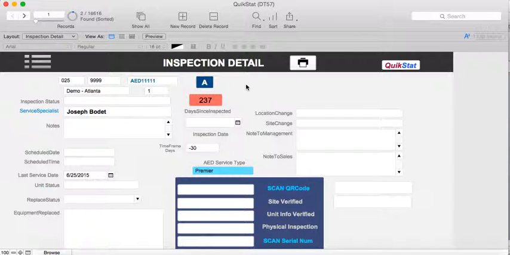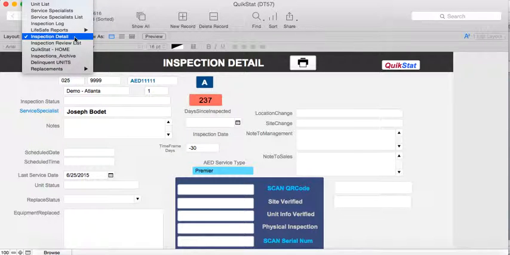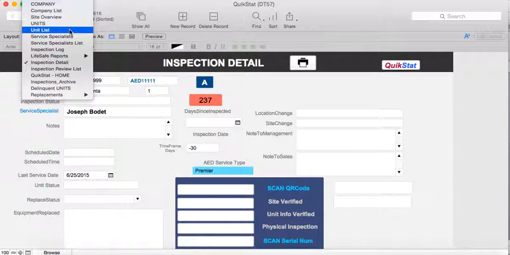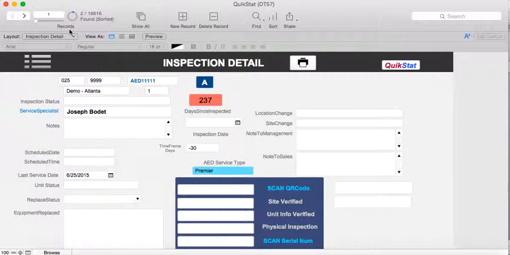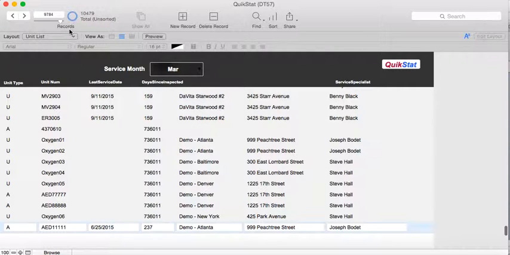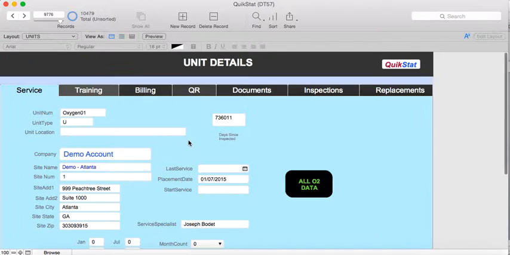Again, now that I've clicked on inspection detail, I need to go back to where I was. And this might be one of the first things you guys work on, because if I went back to actually where I was, which was the unit list, it will not take me. Oh yeah, it did take me back to the demo account. Okay. I guess I should have tried clicking on units to see if it happened.